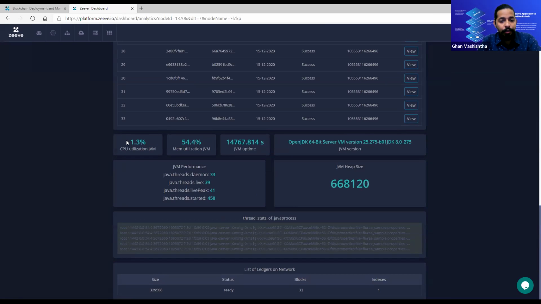And then below this, it would give me JVM specific parameters. JVM is a very specific and important component of your Fluree node or service, because this is what keeps it going. This is the engine of your car, I would say, if you're using Fluree. It gives you how much your JVM is consuming as of now, CPU, RAM, and its uptime. And then what version of OpenJDK are you using right now for your JVM?